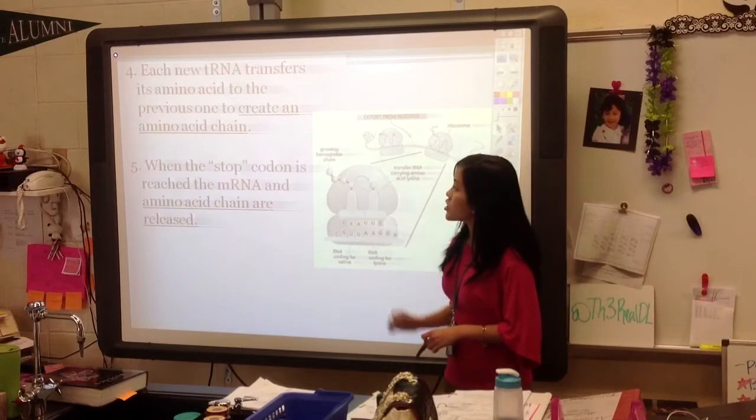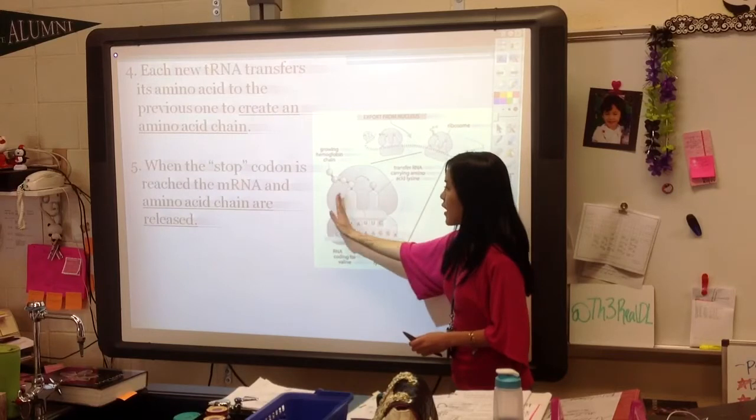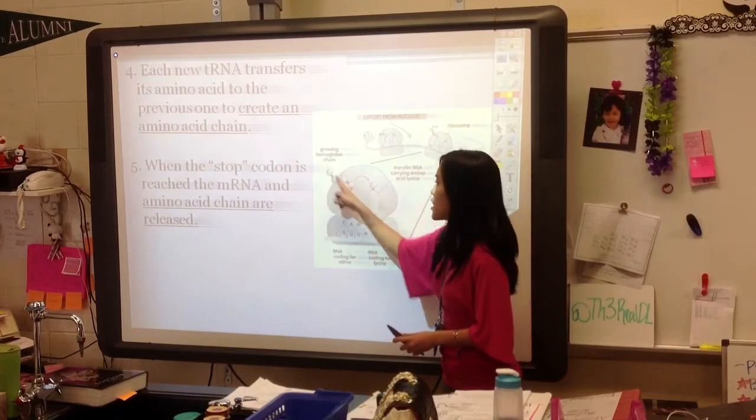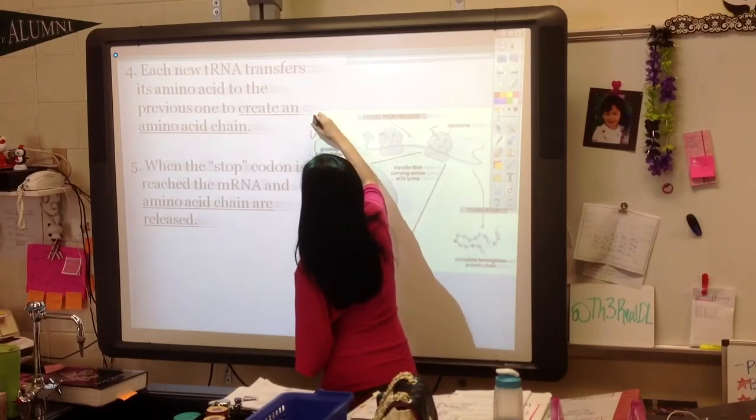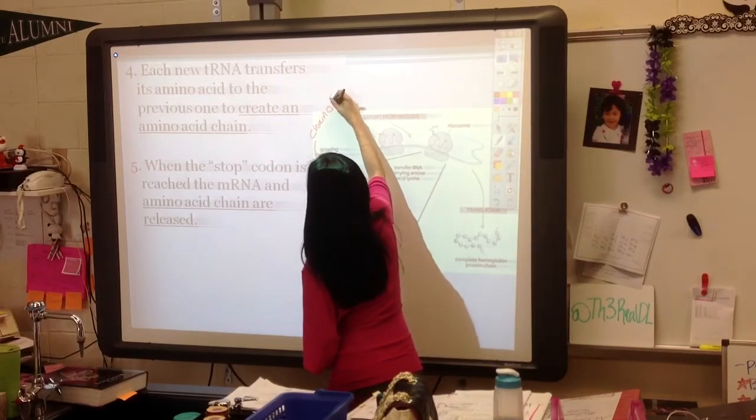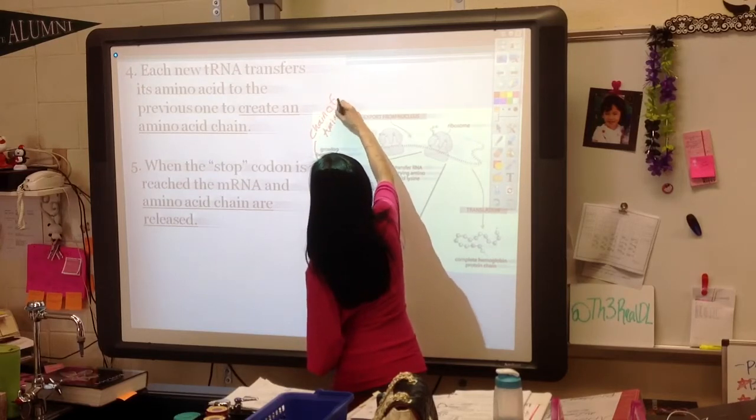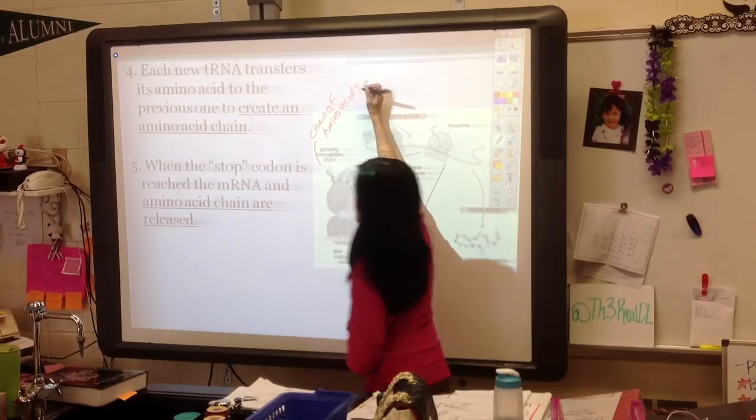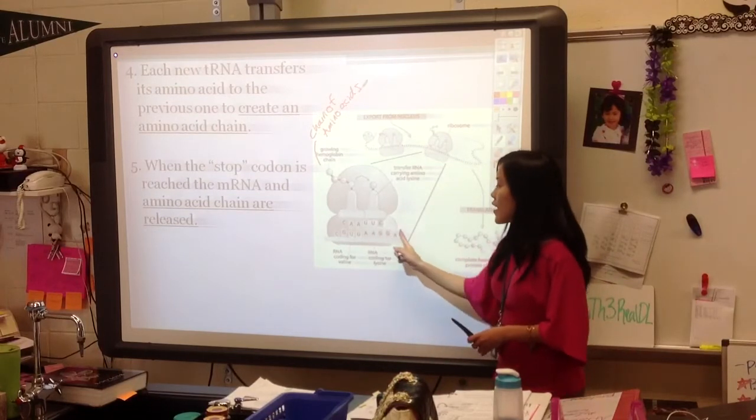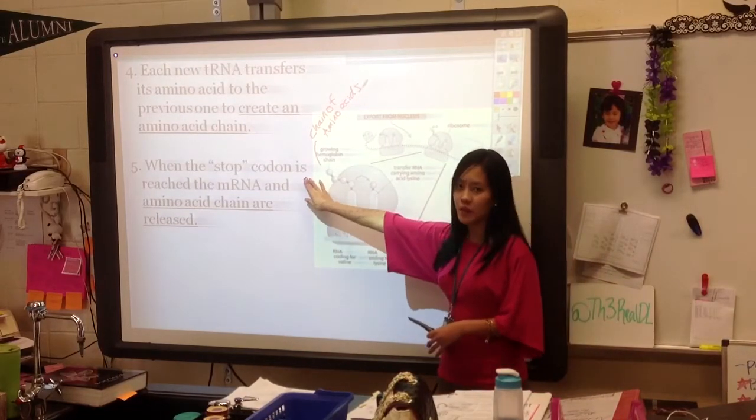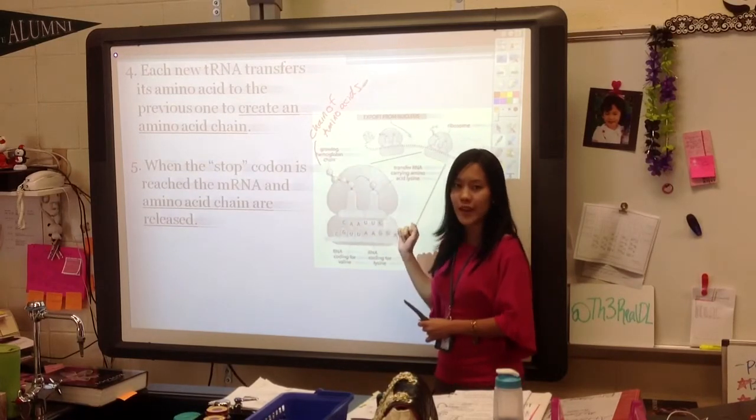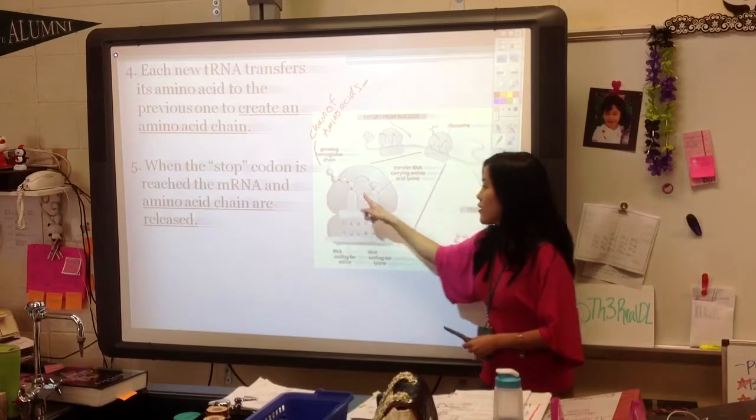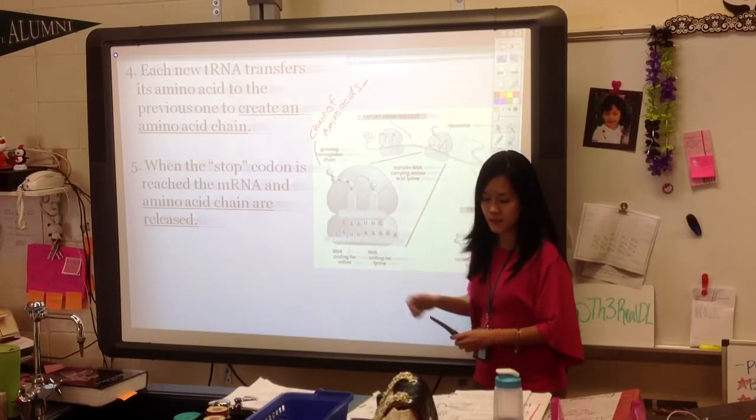Then, each new tRNA will transfer its amino acid to the previous one to create your amino acid chain. So again, it's just kind of churning out this chain of amino acids here. So let's add that in. That's your chain of amino acids. And then finally, at the end of the mRNA, you'll reach a stop codon, literally telling the ribosome to stop, you're done making that chain of amino acids. And then your amino acid chain will be released.